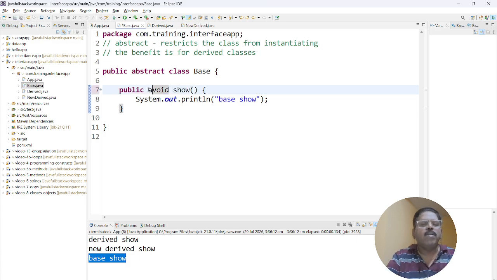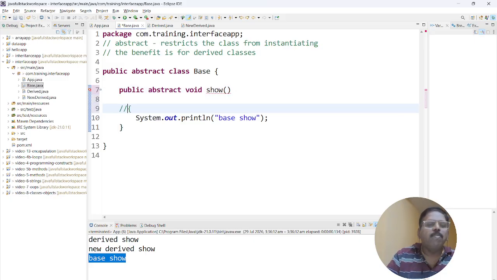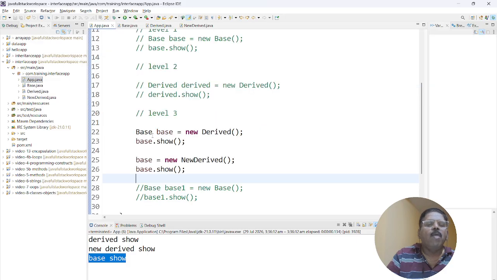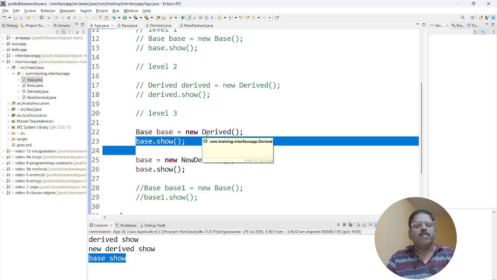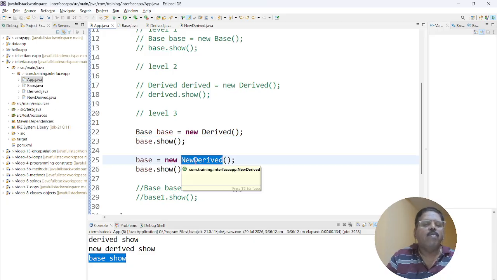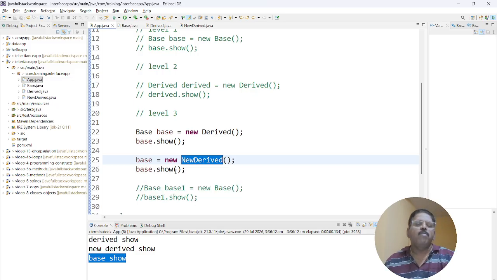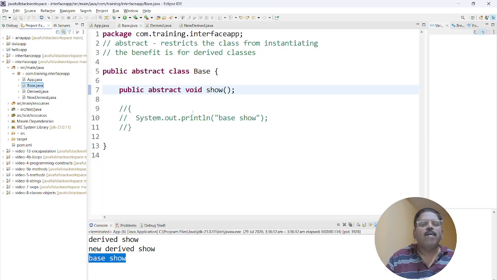Now you can actually make this method also abstract. Now what happens when you make the method abstract? I'm just commenting this piece. Let's be honest. In the app.java, when I say base is equal to new derived, base.show is calling the derived show method. And when you instantiate a new derived object, base.show is calling the derived show method. Nowhere we are calling the base show method. If you are not calling the base show method, why do you have it? So you can leave it as abstract.